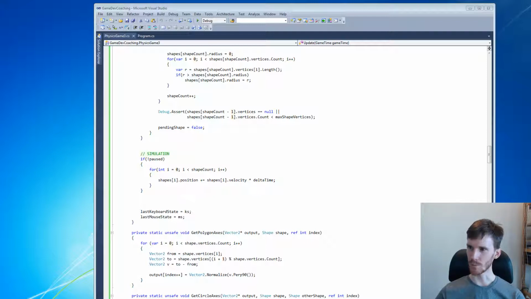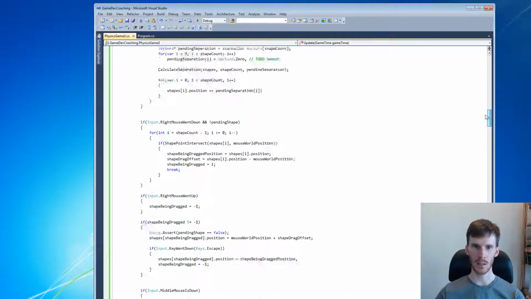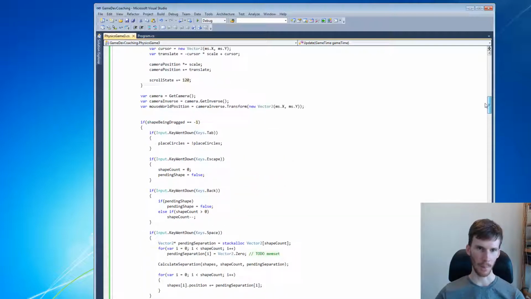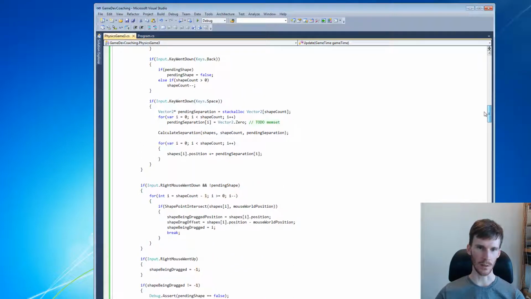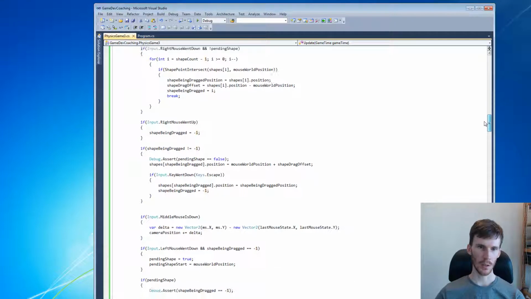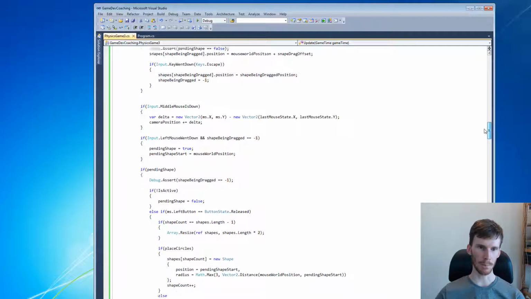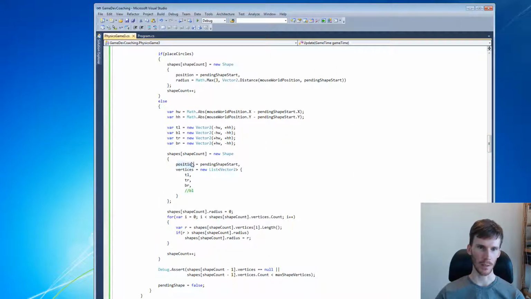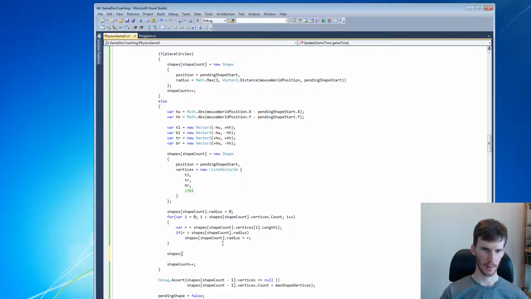Okay, so we're evaluating the velocity, and so we need to set a velocity. And we'll just set a velocity when we place it. So pending shape. So we're position vertices. Shape count.